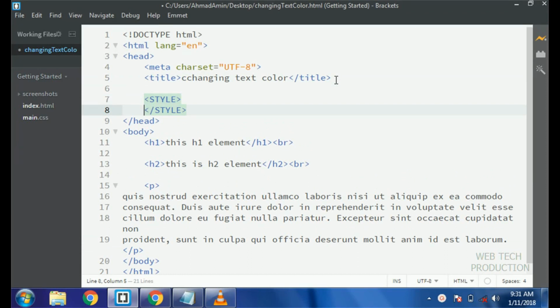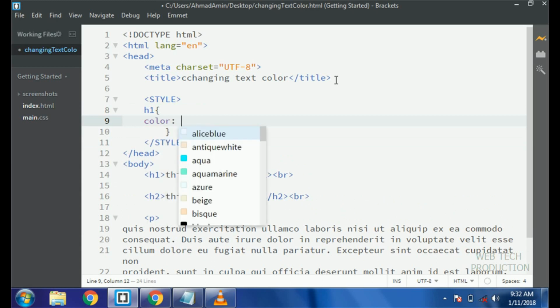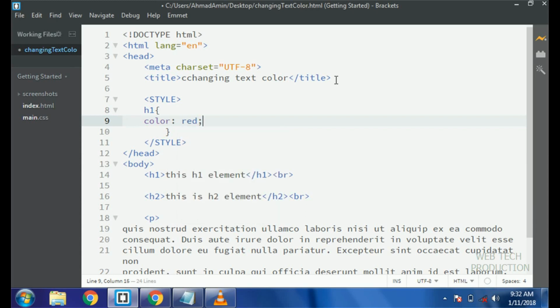Now let us change text color of h1 element by using color name. To change text color by using color name, first we need to select element and use color property. So let us select an element. In our case, we want to change text color of h1 element, so I will select h1 element, type opening and closing curly braces. Now let us use color property and set the value of color property to red. Put semicolon at the end.